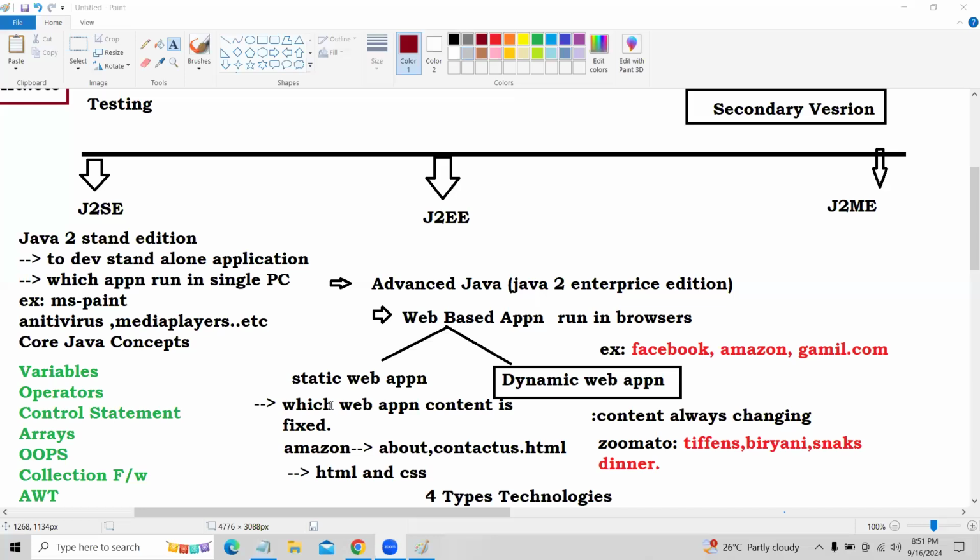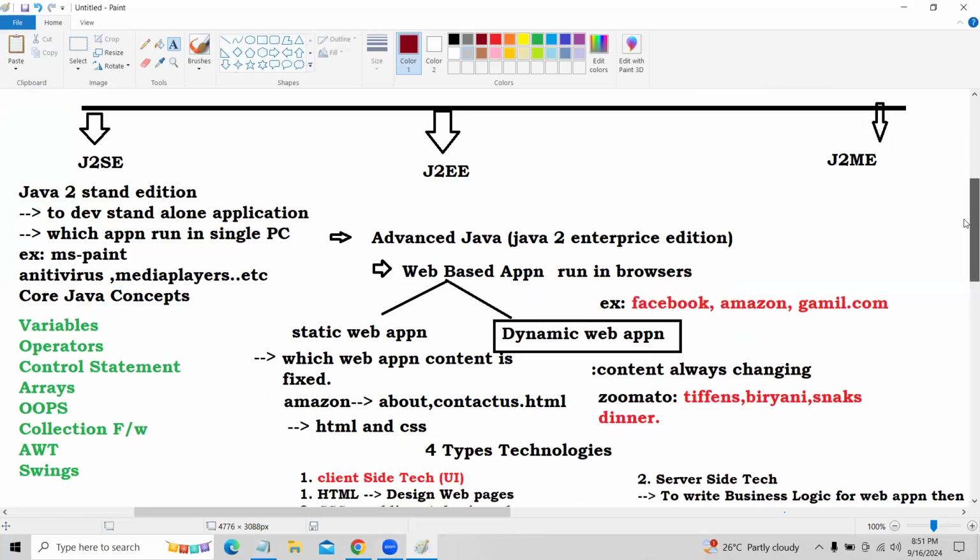Sir, most applications are dynamic only. In dynamic applications also, we create two or three web pages that are static, so the content is not changed. Most of the time, in reality, the about page and contact page are the fixed ones. This web page content is not changed every time, so that is what we call static. To develop static applications, we use only two types of technologies, HTML and CSS.